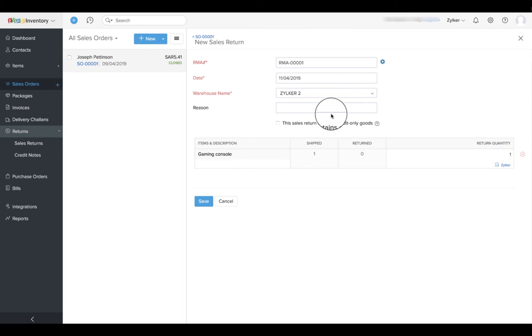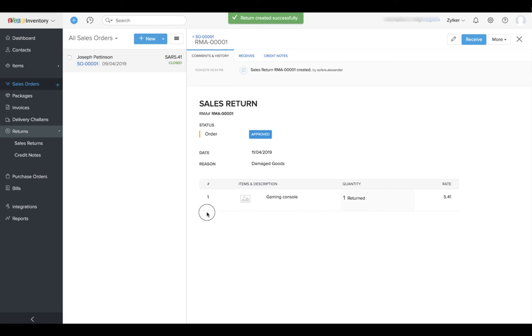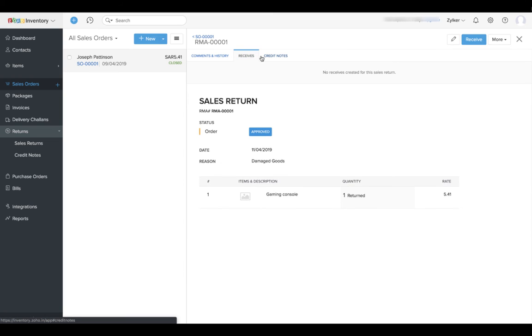Under the return quantity, mention the quantity of items that is being returned to your inventory, and enabling the credit only checkbox will make sure that these returned items are not added back to your inventory. This comes in handy when the items being returned are either damaged or expired and you just need to provide the customer with credits but do not want the returned item to be sent back to your original inventory. This sales return, which we just created, acts as only a proof for the items being returned. The physical stock of the returned item increases only when you receive it in your warehouse.